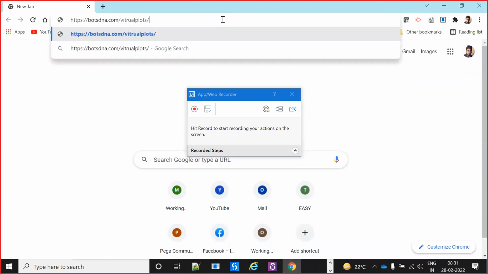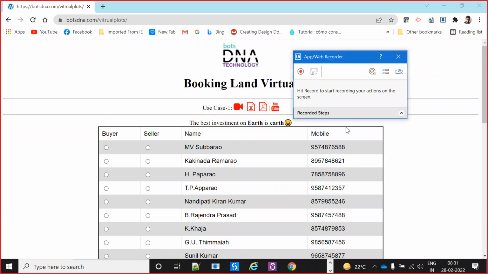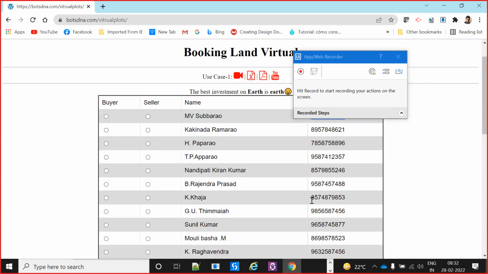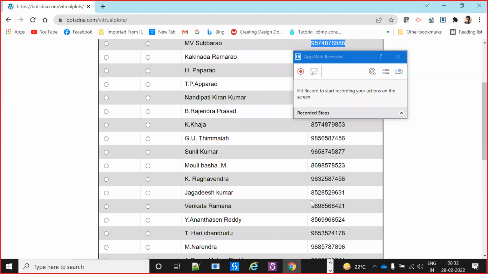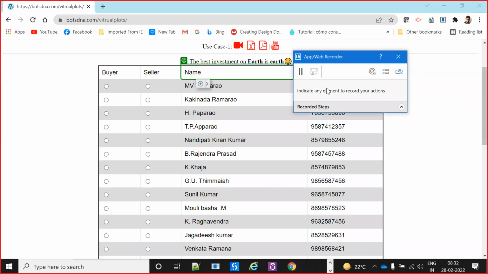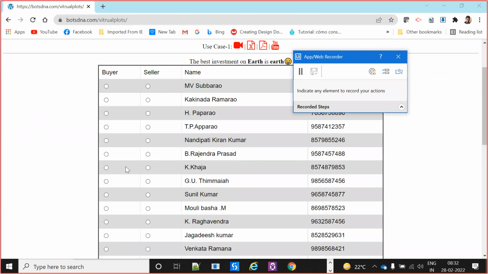Okay. So irrespective of what the values are, with respect to the mobile number, we need to find out the person and we need to check if it is buyer or seller. And this mobile number is unique, so we will not have any issues. Let's go ahead and start recording. So this is the place and we need to check mark or select or uncheck. Let's see if there is an option to check. Let's do that.